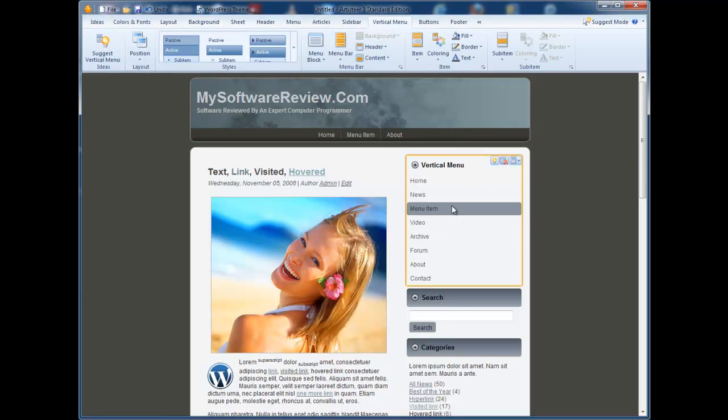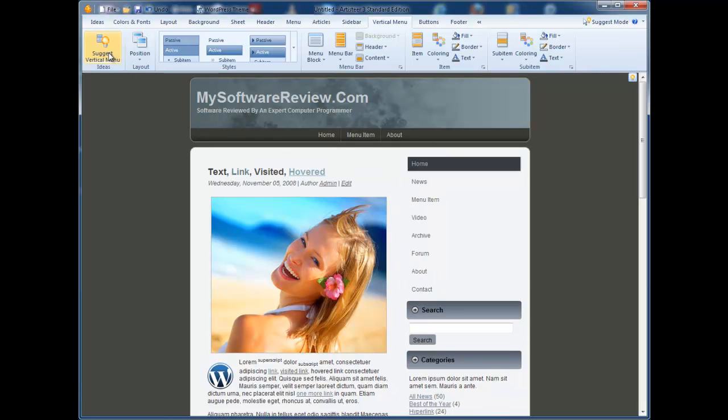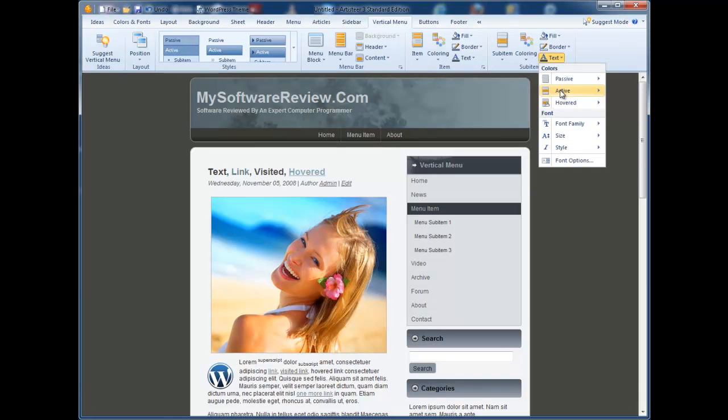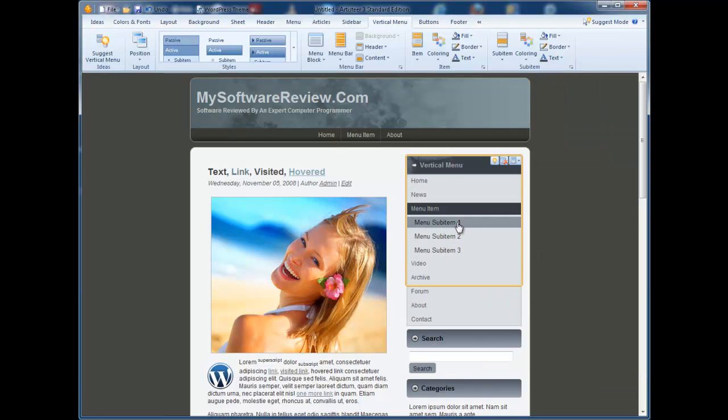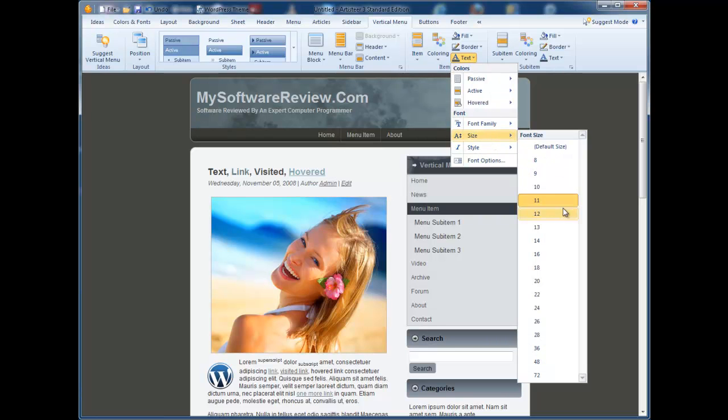Regarding the vertical menu, let's see. And suppose I don't like that. I go to vertical menu. I go suggest menu. It doesn't fit right. Doesn't fit right. Okay, that's a bit better. Okay, I'll select the sub-menus. Suppose, let's say that the menu items font is a little bit too small for the sub-menus. I can go here to sub-menus, text, size, I can go 12. So if you look now, see it's bigger. But now it's too big compared to the main menu item, so I can go to the main menu item, size 12 also.